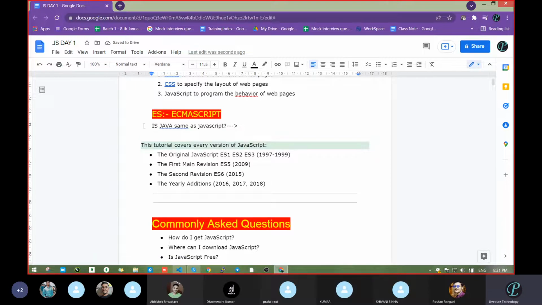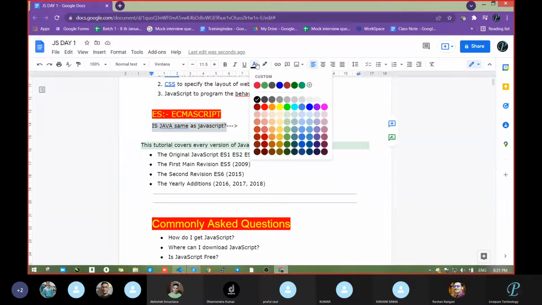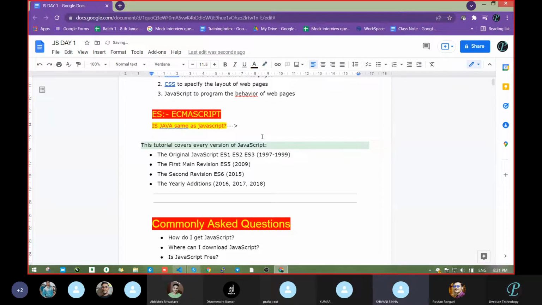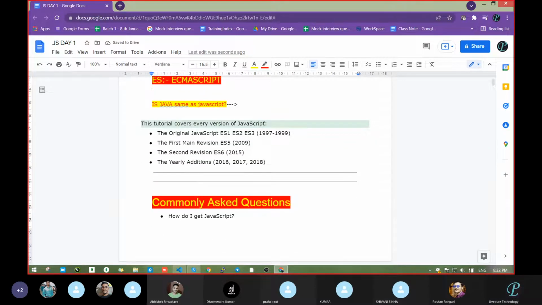Okay. Next. Is Java same as JavaScript? What are you thinking? Both same? I think no, sir. Shivani, what are you thinking? Sir, I have no idea about Java. Then how did you write the Wipro exam? Okay, Roshan, what are you telling? Sir, is Java only a backend language or also front end?